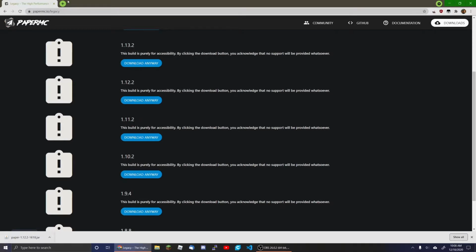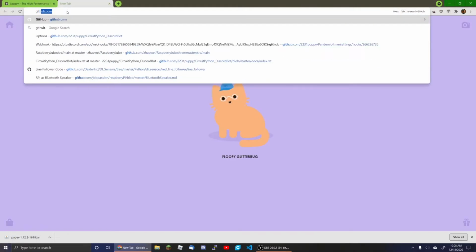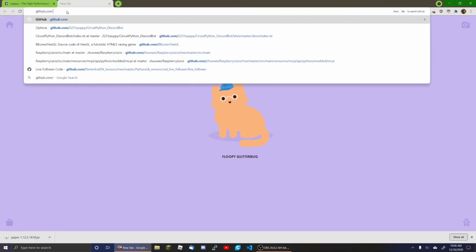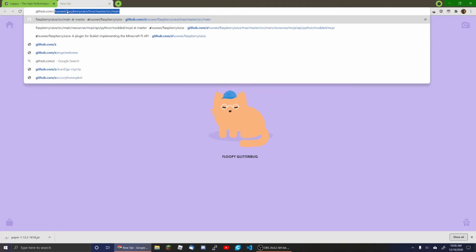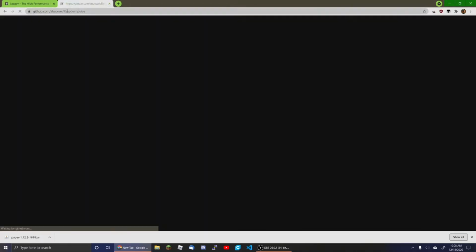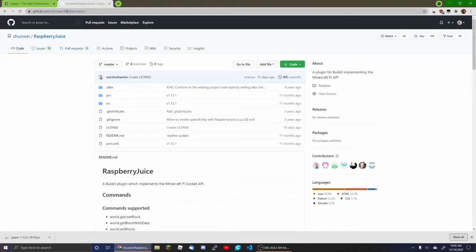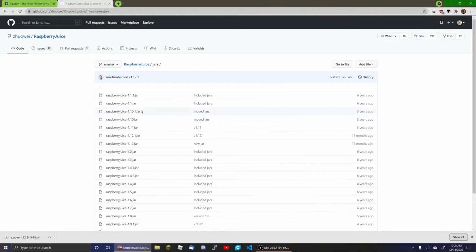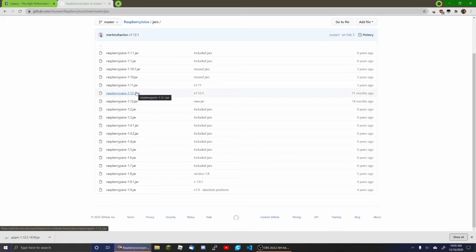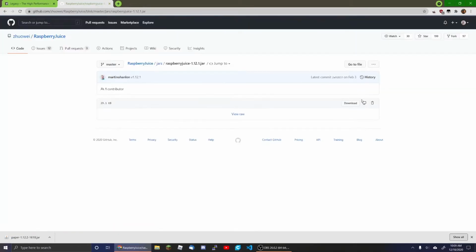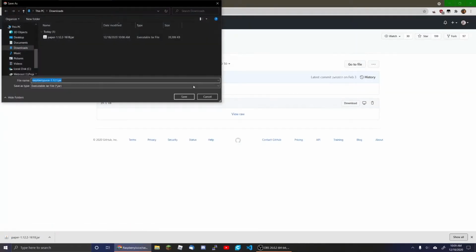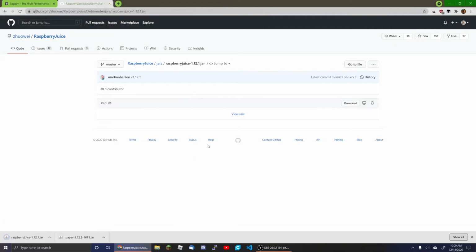So we've downloaded that. Now we're going to want to go to github.com/raspberryjuice. This URL will be in the description also. Now we're going to want to go to jars, and we're going to want raspberryjuice 1.12.1. I know it's not 1.12.2, but they're similar enough versions. So we're going to want to download that too.